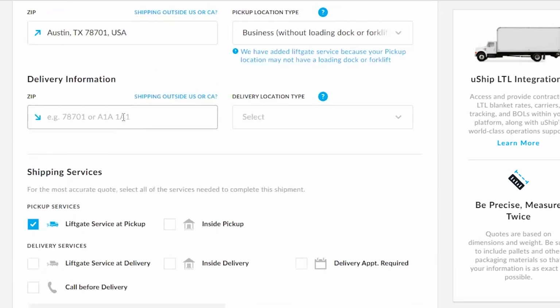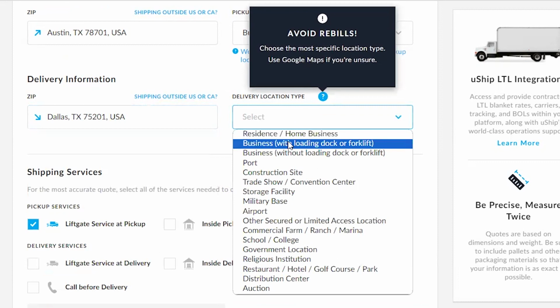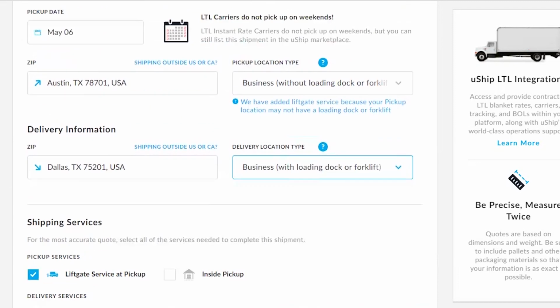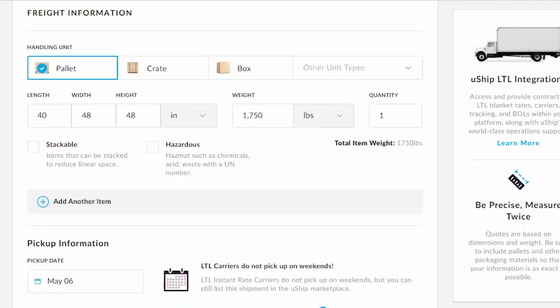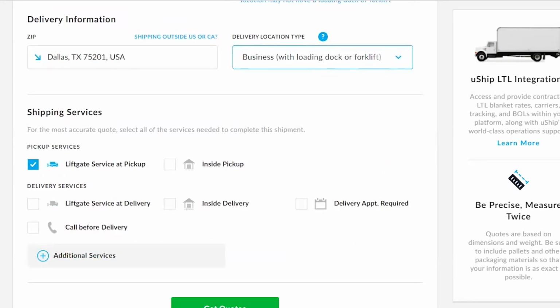You'll select the destination zip code that it's going to, and then the location type that it's going to. If you don't know the destination location type, you can always use Google Maps in order to get a street view of the location that you're shipping to. Just like the dimensions, the location type is very important in determining the quote that you're going to see. You want to make sure that everything on this page is as accurate as possible.